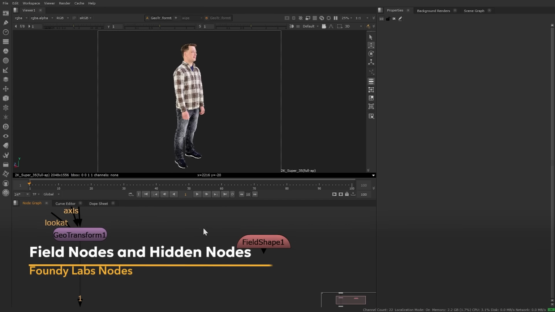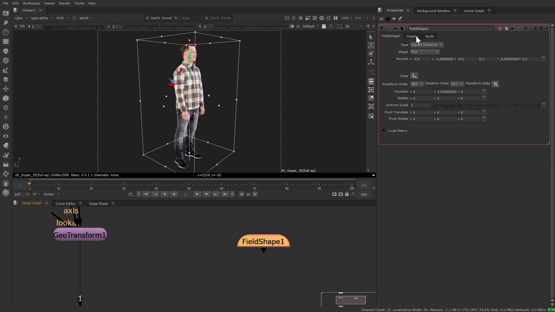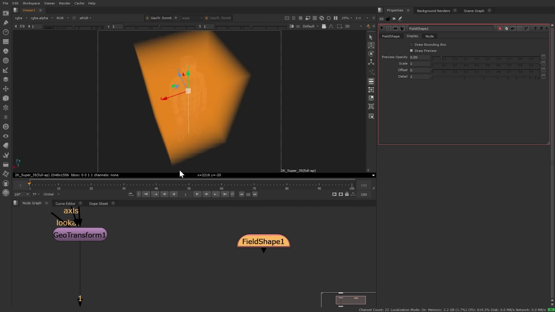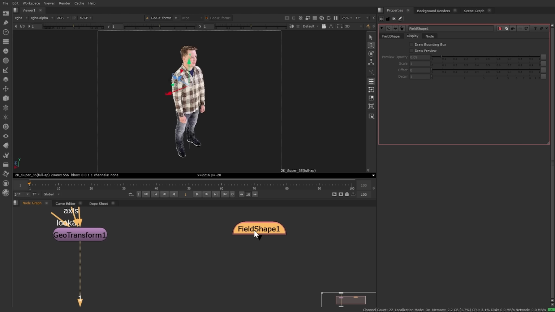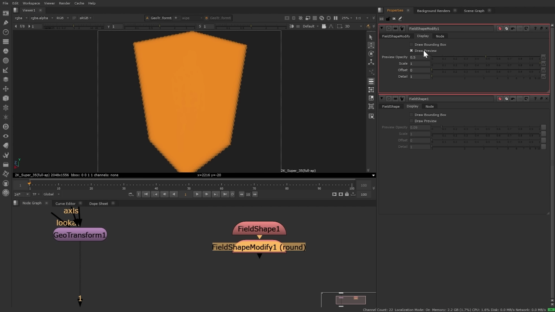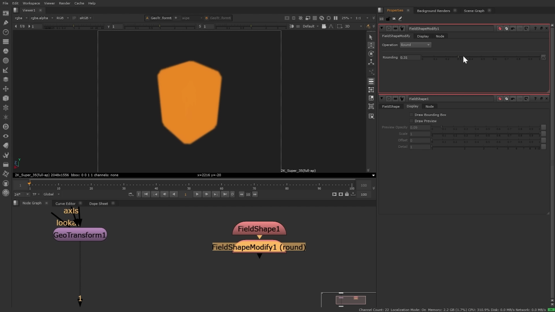Let's dig a little deeper into our field nodes as well as show some hidden nodes. Now, we saw earlier when we have our fields, we can go under the display tab and we can draw a preview. And this is very helpful to see what volume is being encapsulated inside of our field node. So we can really visualize the shape of what it's looking like. Now, we can do modifications to this as well. I'm just going to grab the field shape modify, and then we will look at the preview for that. And this has a rounding option, so we can make it much rounder as well.